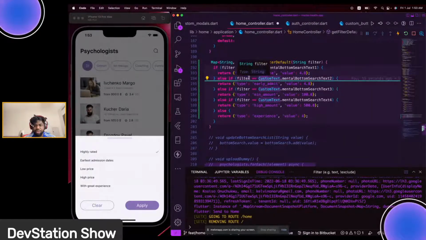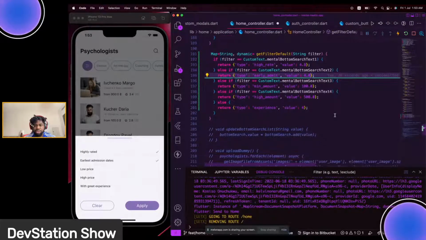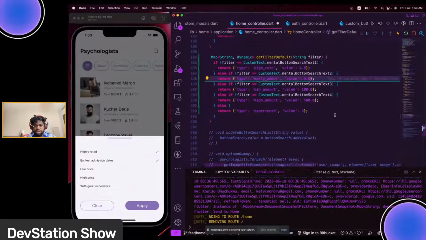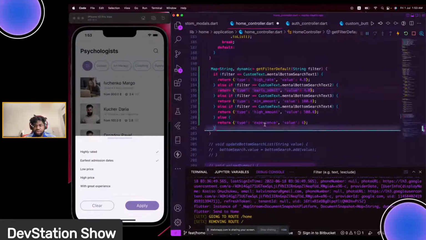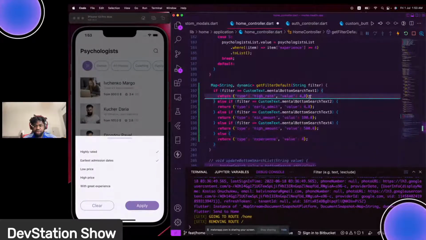If the filter typed in or clicked on is the second one, basically this bottom sheet test 2, we should return a map of type early admit, which is earliest admission date, and then the value should be 4. Right now I'm saying the value is 4.0. Basically, that shouldn't be the value, and we are going to fix this up. And yeah, that is it. So what else do we need to do?